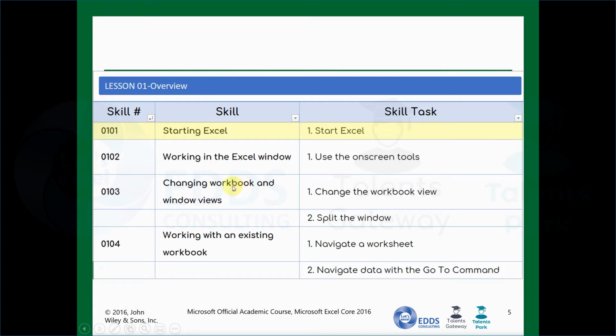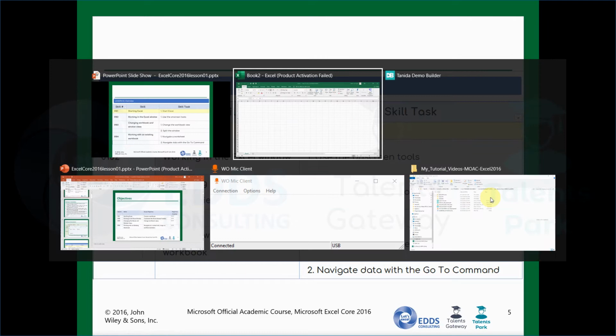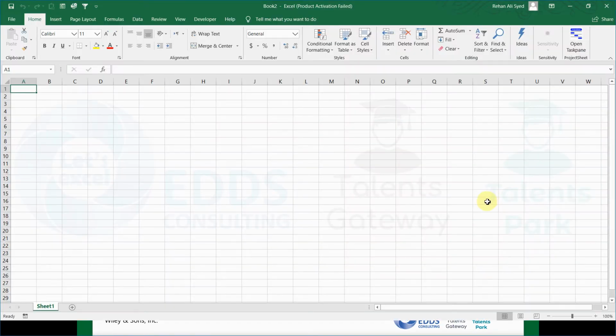Now we have this third skill, which is changing workbook and window views. And in this we have skill tasks: change the workbook view and split the window. We will do these tasks now. Let's go to Excel, go to the home command tab if you are not there, and let's go to cell A1, type 456 here, and then press tab.